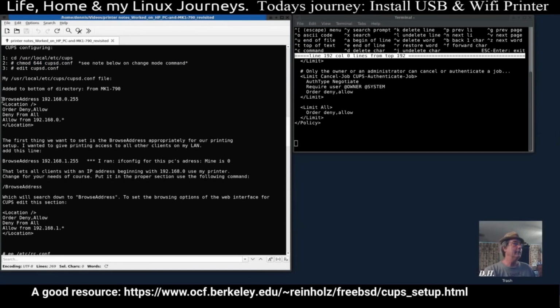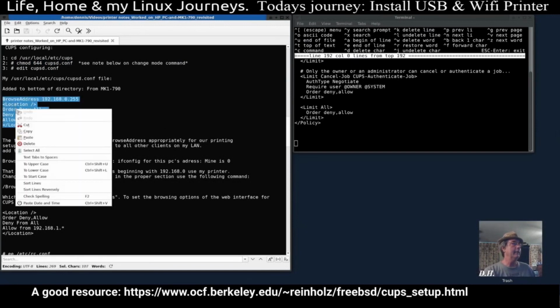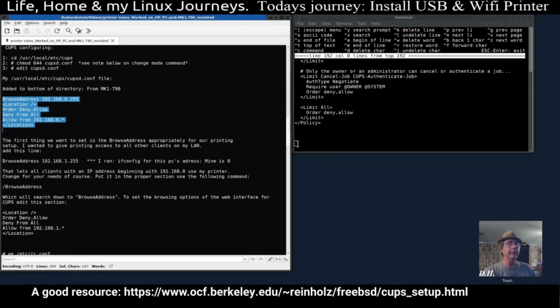Close out of that. I'm going to copy, paste all of that. Again, it's going to warn me that this is an unsafe paste. We'll say add.